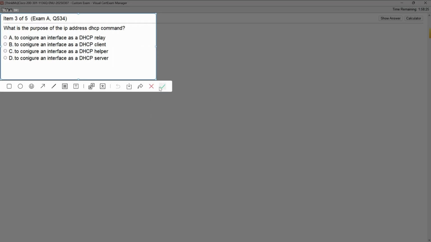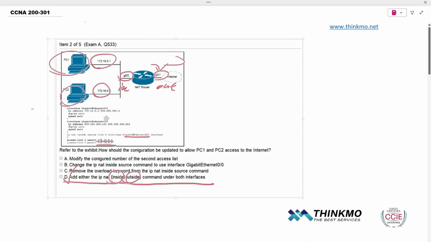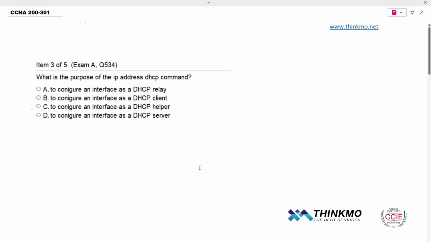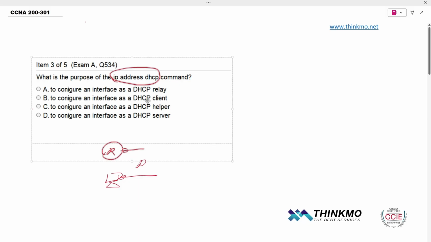All right, question 3. This question is also very simple and straightforward. It specifically asks about the command ip address dhcp. What is the precise function of this configuration command, and what is its intended purpose? The purpose is to allow this interface, for example, an interface on a router or a terminal device, to be configured as a DHCP client. That is to say, it operates in client mode and sends a DHCP discover message initiating the process. It's just that simple, so the correct answer is B.